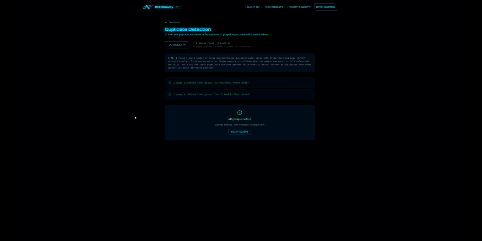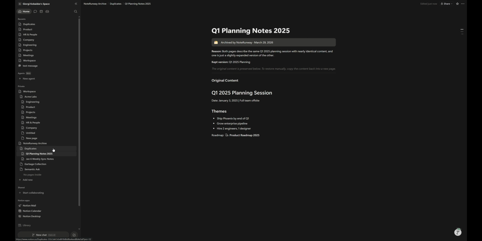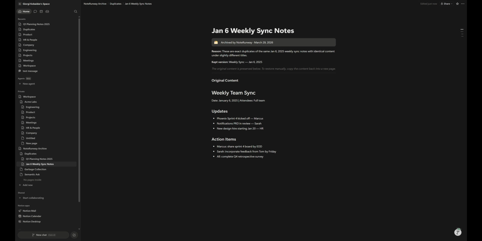And now let's see what happens in our workspace. We need to check out duplicates. As you can see, we have 2 new pages, and those pages are the pages that we archived. If we look into that, you can actually see the content of this page and also some information about when it was archived and by what. So you have all the information you need. All right. Now let's get back to the NoteRunway application.